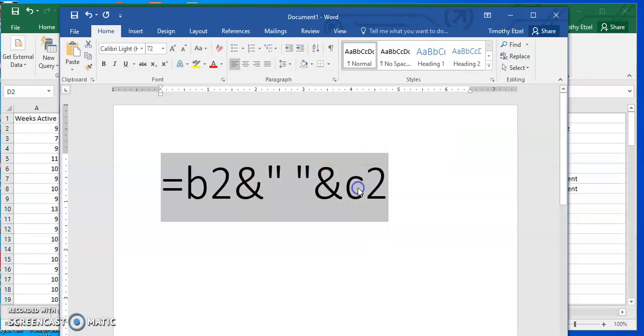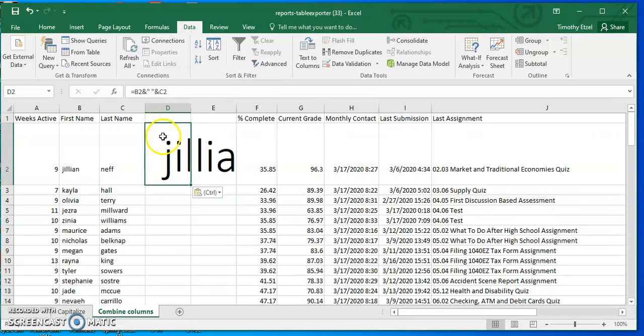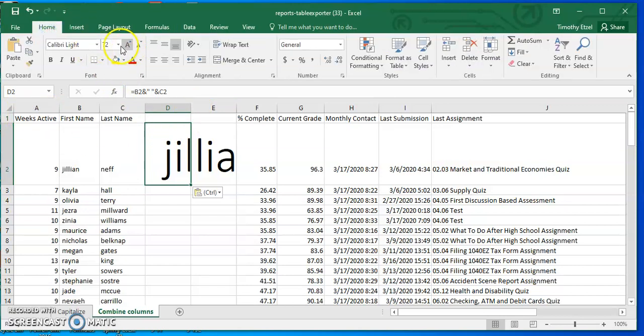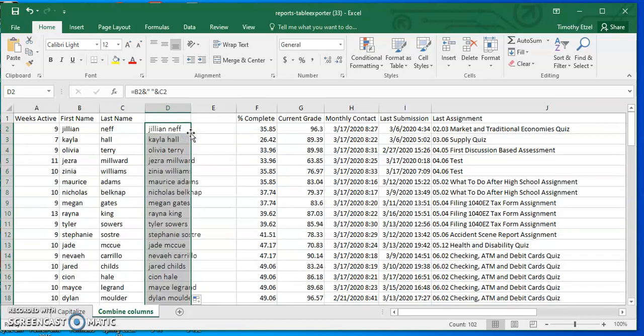We're just going to copy that, and we're going to place this in cell D2, and for some reason I had that. There you see. Now just go ahead on the little box here, double click, and you've completed them.